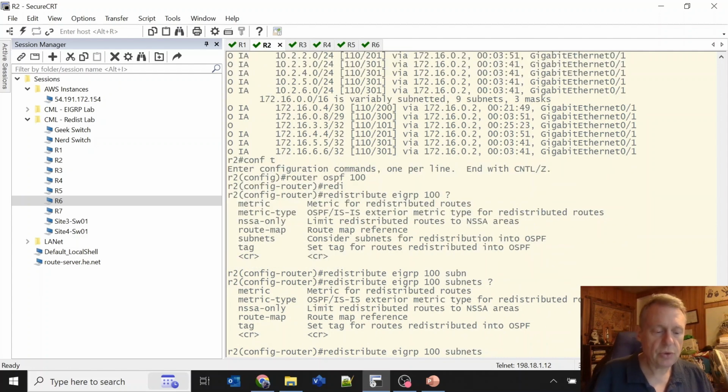Now, you could do things like setting your metric and metric type. Again, we're going to get into that later in a future session, right? Normally, I would say use at a minimum a route map, and within the route map, use a prefix list. Again, we'll get into that. For right now, this is what we'll do.